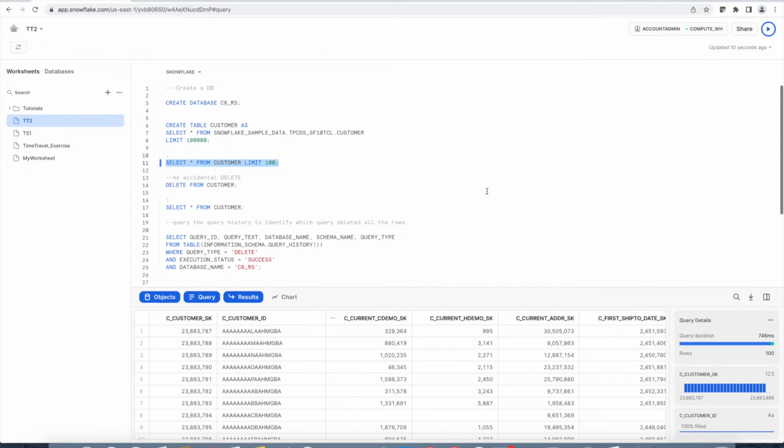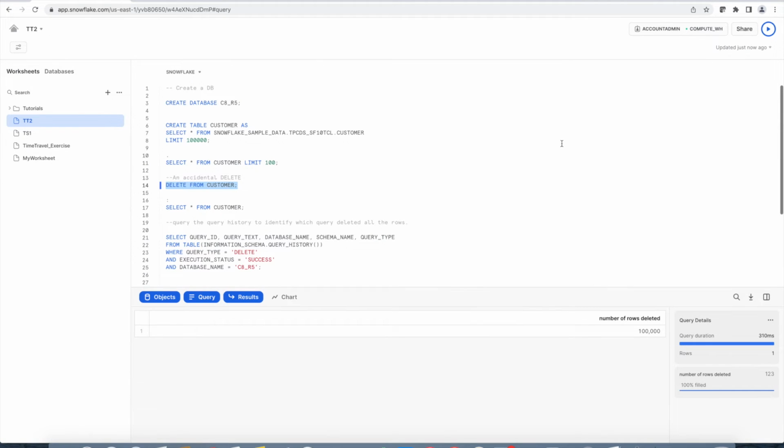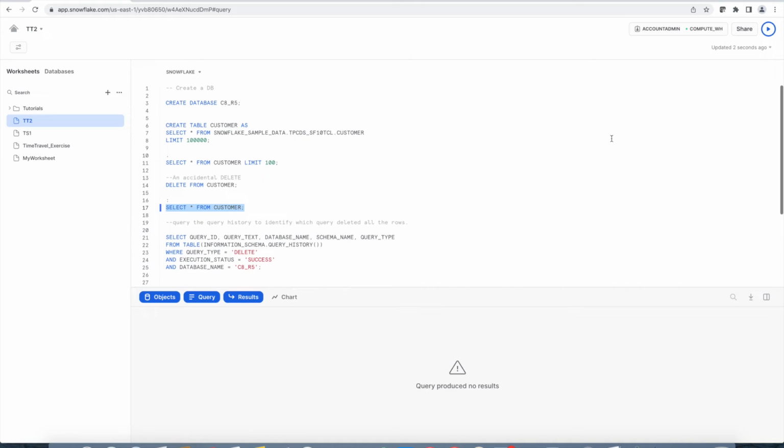Now let's assume that I have, by mistake or accidentally, deleted the table. The customer data table is deleted. So I am deleting it now for the demo purpose. Now look here, the number of records deleted is 100,000. The table is not there. Now if I go and select the records again, it should not show because the table was already deleted. Yes, the query produced no results because the table was deleted.